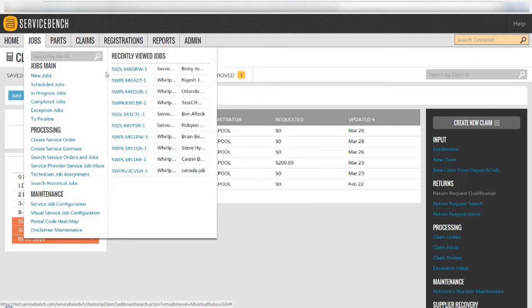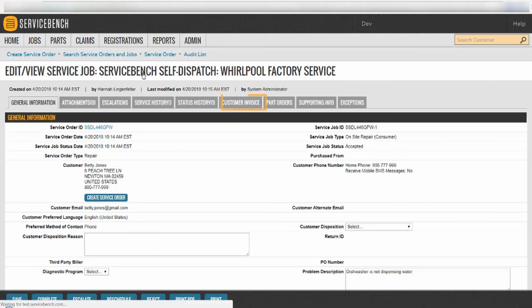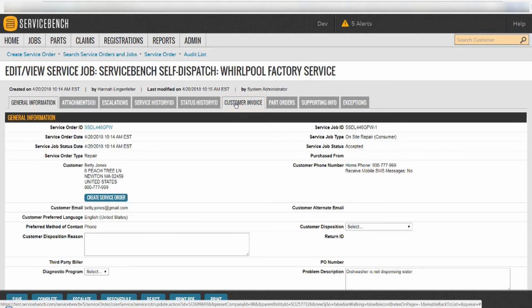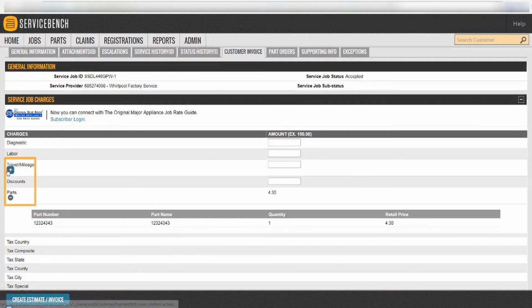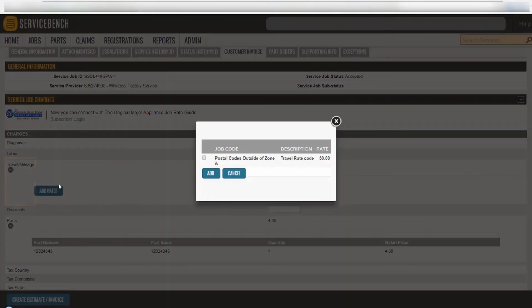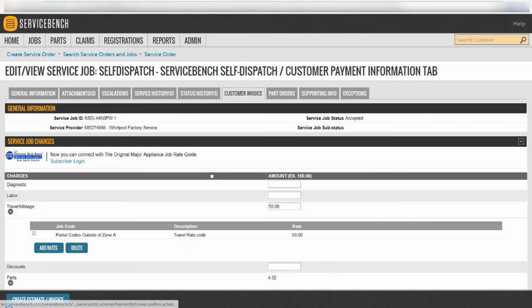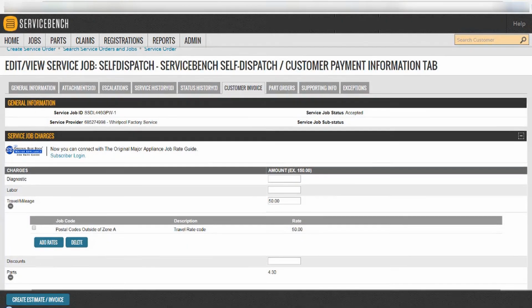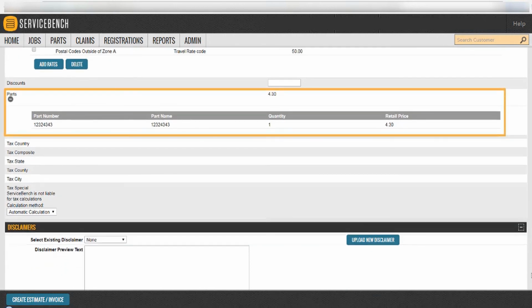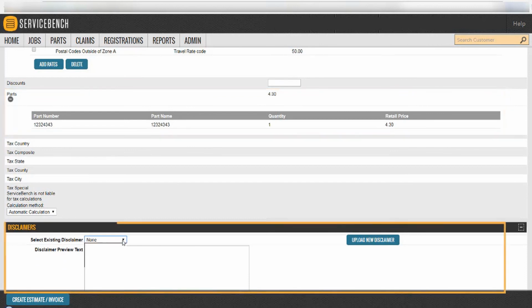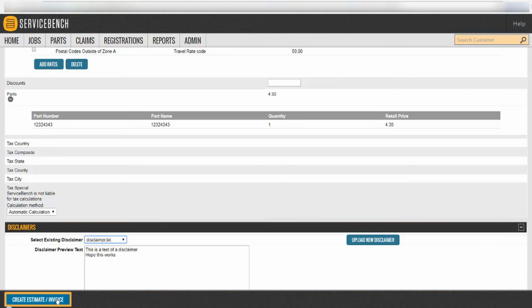If you are billing a customer for COD work, navigate to the applicable service job and select the Customer Invoice tab. Utilize rate codes and apply diagnostic travel mileage and labor charges. Remember, all parts pricing will need to be applied by part line in the service order. Select or upload a disclaimer and click the Create Estimate Invoice button.